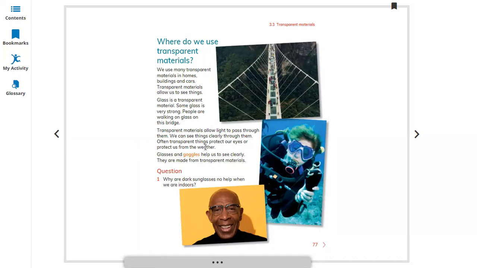Often transparent things protect our eyes or protect us from the weather. So glasses and goggles help us to see clearly. They are made from transparent materials. Obviously, we are using goggles, we are using glasses, and many other things made from glass. So it's all transparent because we can see the other side.